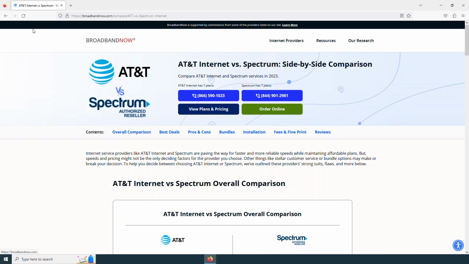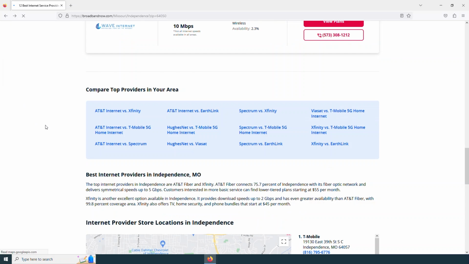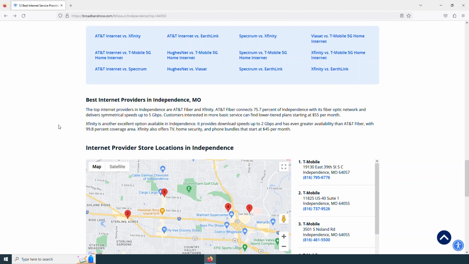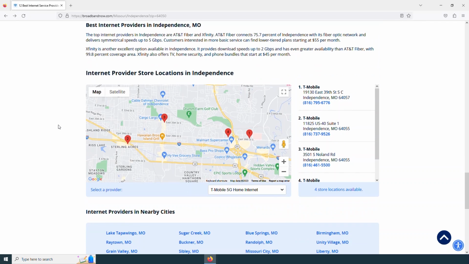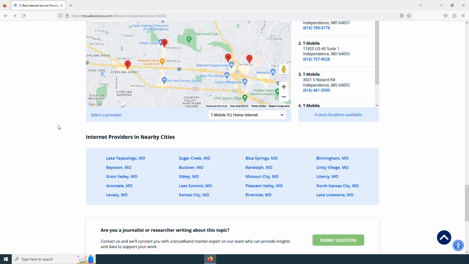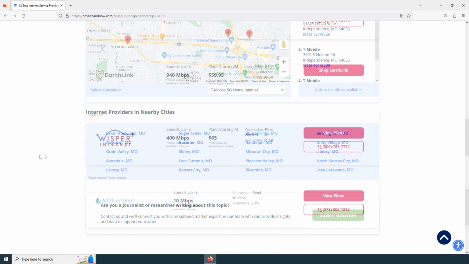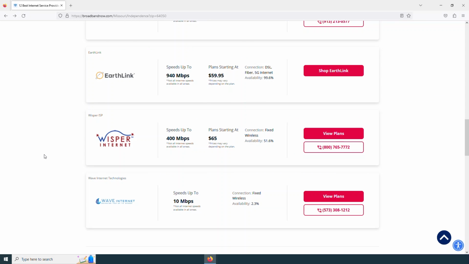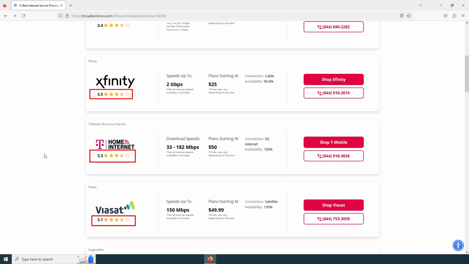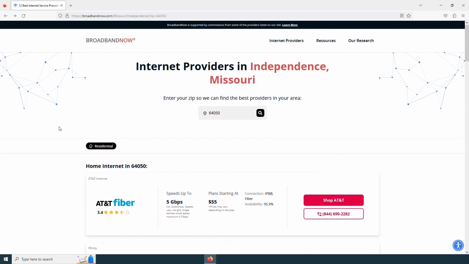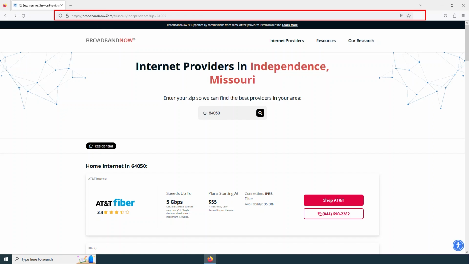I'm going to go back. We see a couple other comparisons in our area. Down here we have store locations, if that influences our decision, and then some nearby cities. And you may have noticed some of these services have star ratings. That's something else you might want to consider.